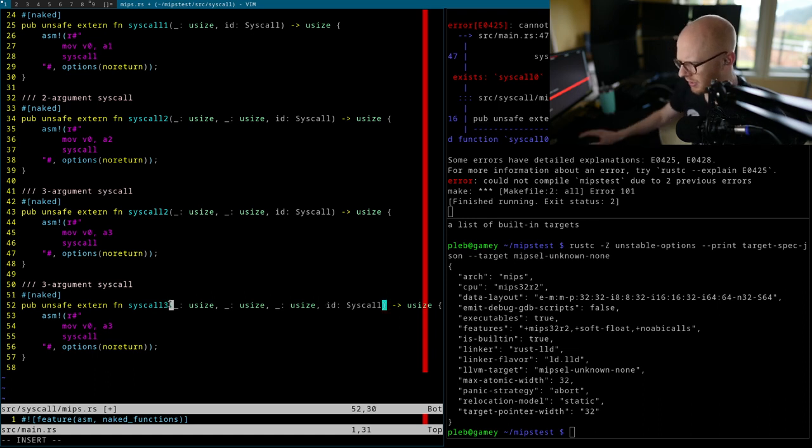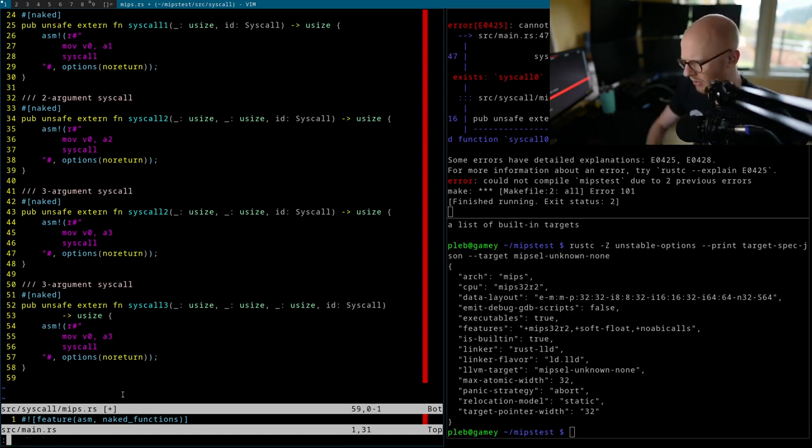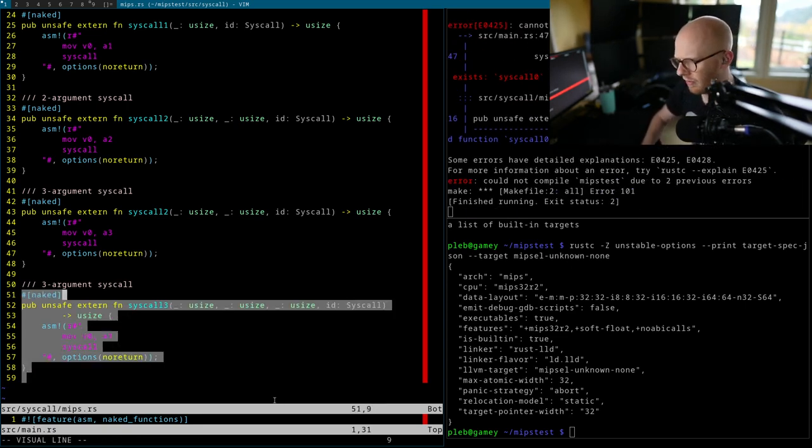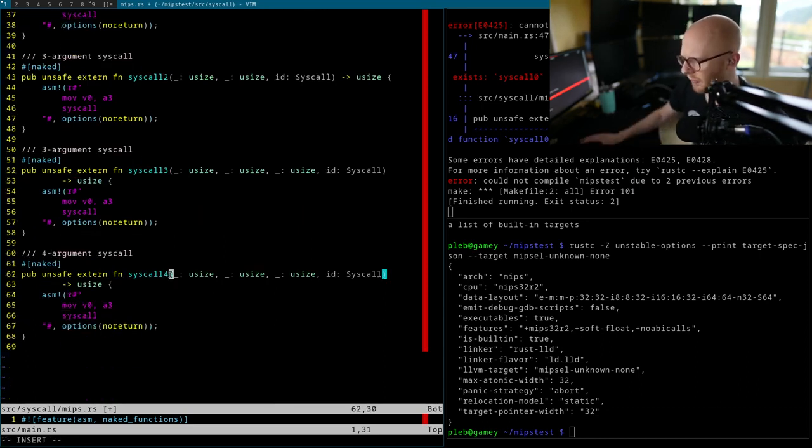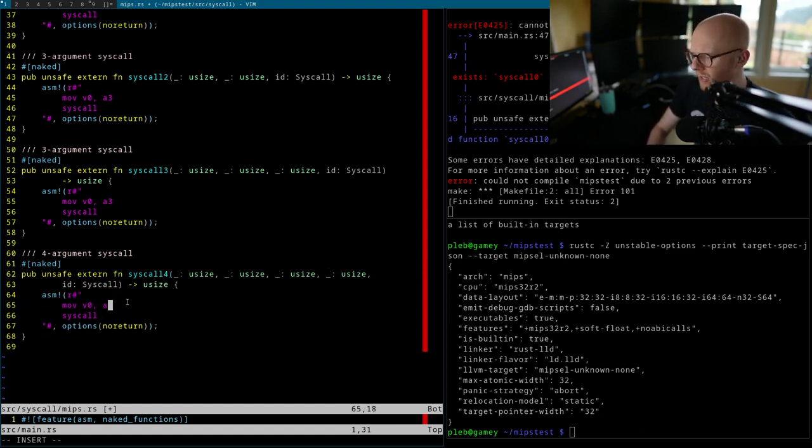So that's syscall 2. This is syscall 3. 1, 2, 3 use sizes. And then this is A3, so A0, A1, A2, A3. Okay, and then at this point, I now have to start getting that from the stack. So this is a 4 argument syscall. This is 4, use size. And then this will be at SP 10, or sorry, X10 SP. Load word.